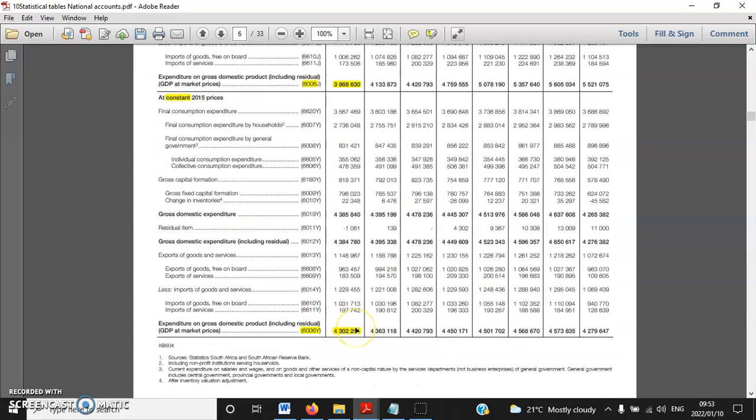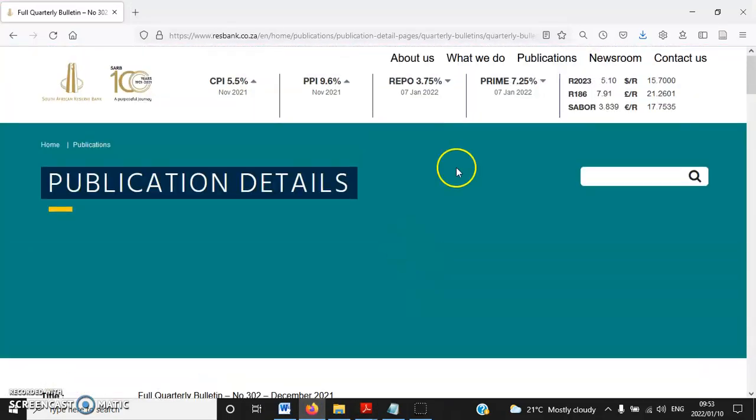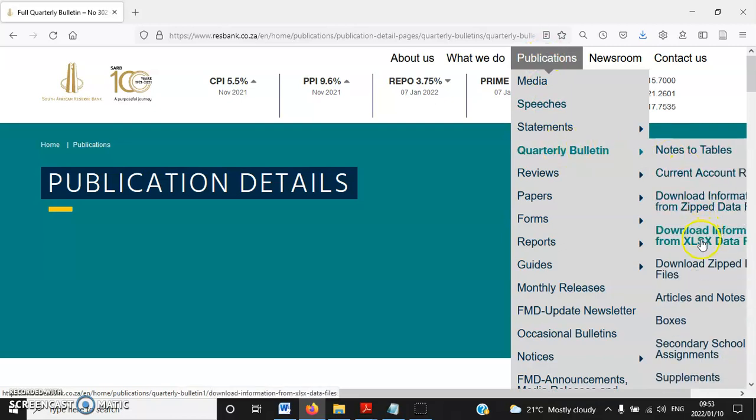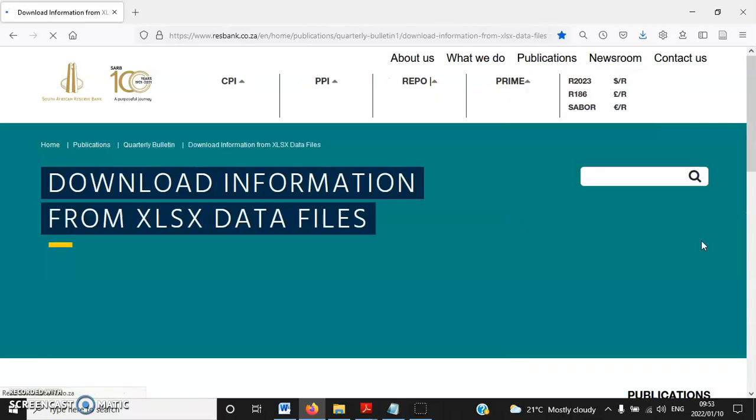I need to remember the two values because later when I download the data in Excel format, there would be two columns. One showing the GDP in current prices, the other column showing the GDP in constant prices. I need to make sure I use the right column because remember, as economists, we analyze the data in constant prices, getting rid of the impact of inflation. So now I would go back to publications, quarterly bulletin, download the information in XLSX. It should mean Excel format.